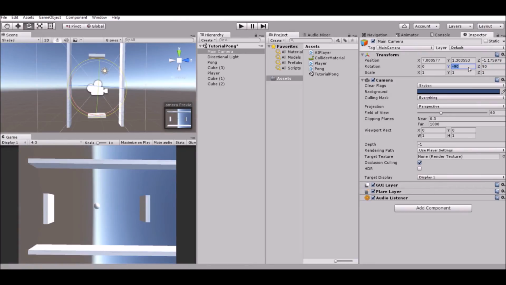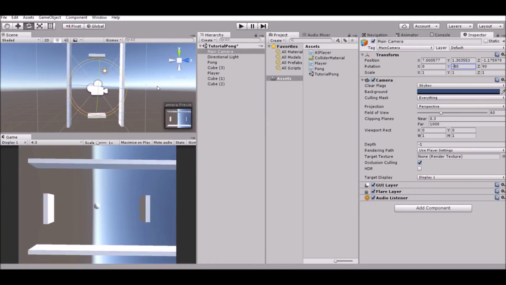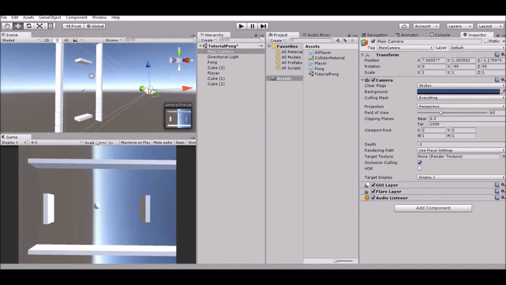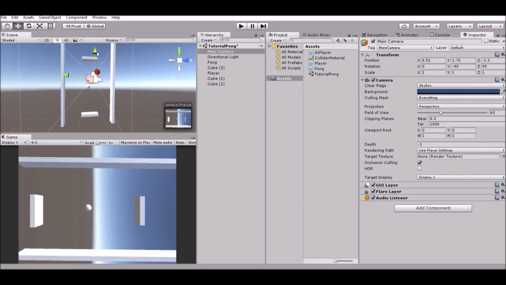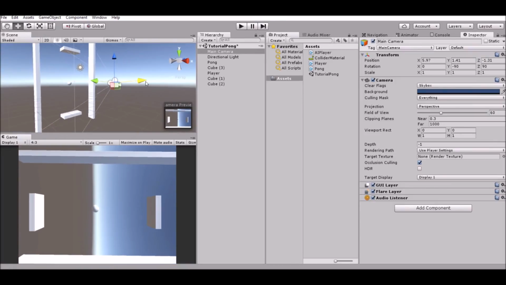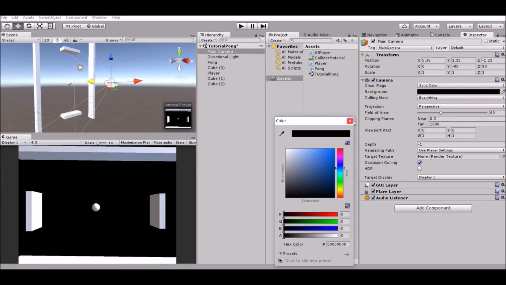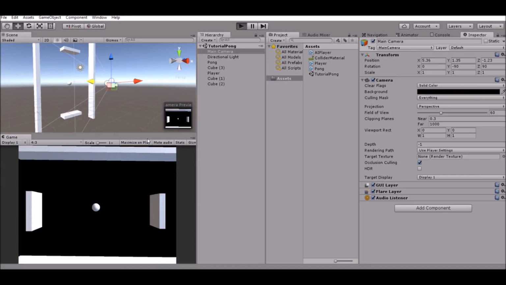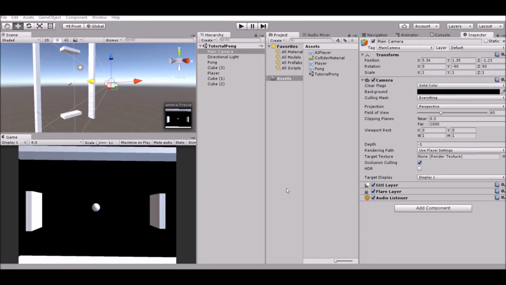Let's do this. There we go. And we're going to have to move it a bit to get it perfectly aligned. There we go. That's all right. And now what we want to do is change the color of the sky to be black. There we go. And if we played this now, this works. This is a working game, but let's change this up a bit.